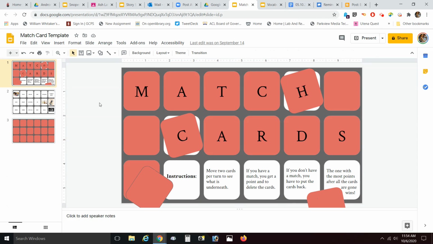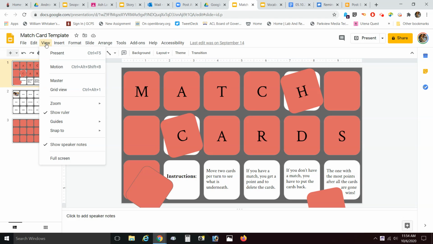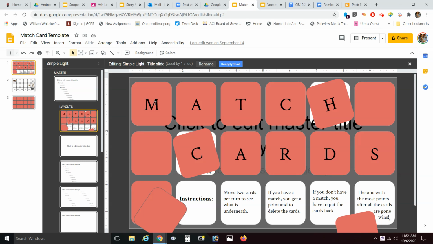So here's the template. You have the basic title. And if you wanted to change it, you could. You just go to View, Master, and that is where I set the master. You can even change the title from match cards to something else, especially if you're teaching a different language. You may want to change the language of the instructions, etc. So all that's down here.